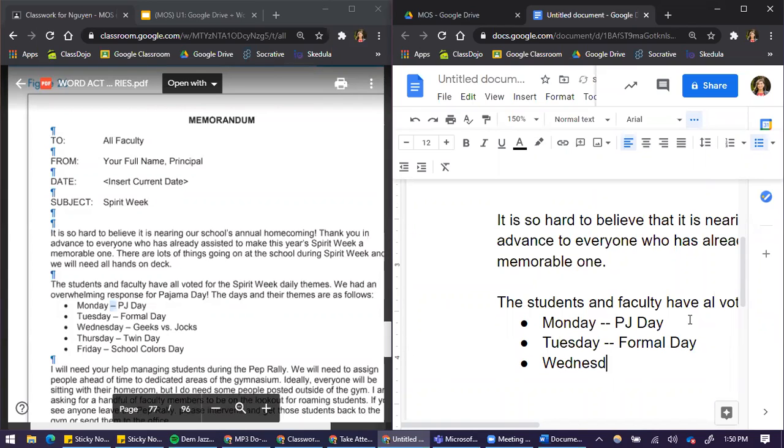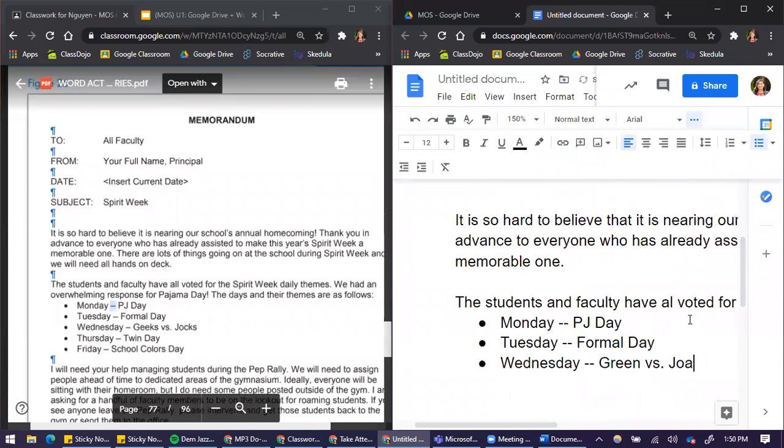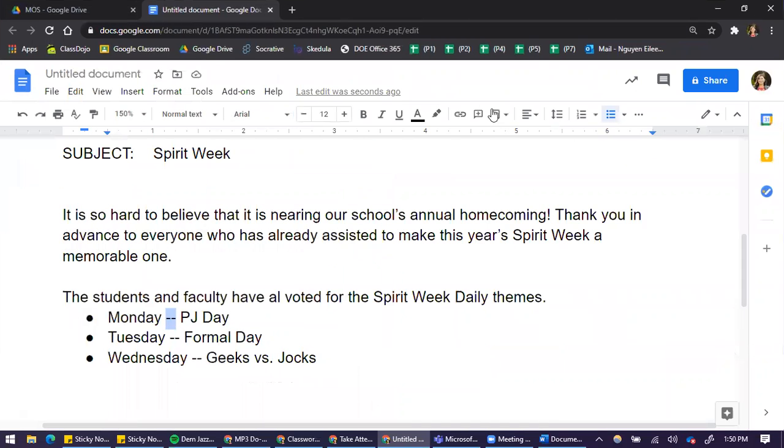Wednesday, hyphen, geeks versus jocks. Oh, it's geeks. Sorry. Geeks versus jocks. All right. So it doesn't do the dash when you do hyphens, but that's fine. Just make sure you put 2 hyphens for me so that I know that you knew that you were supposed to do the dashes. I don't know how to do it here.